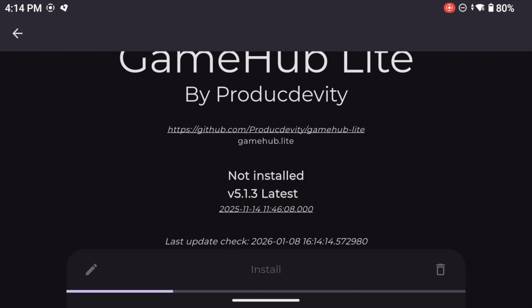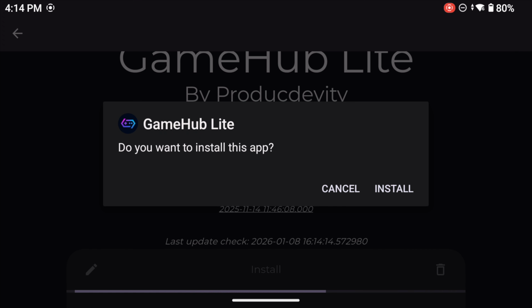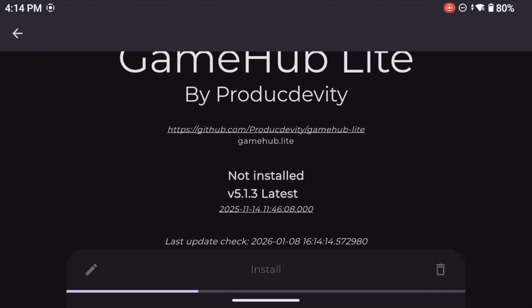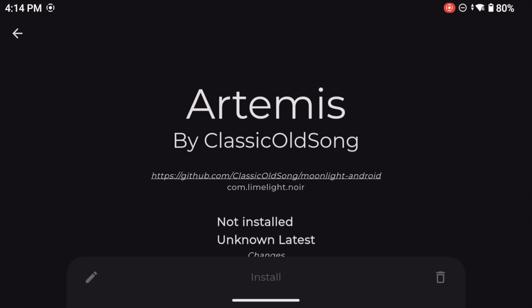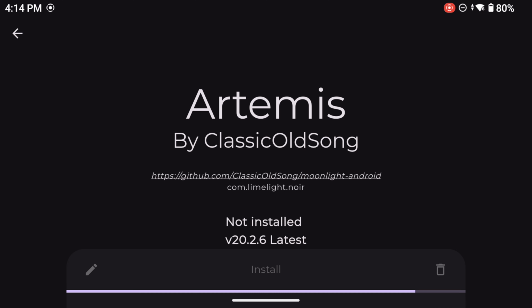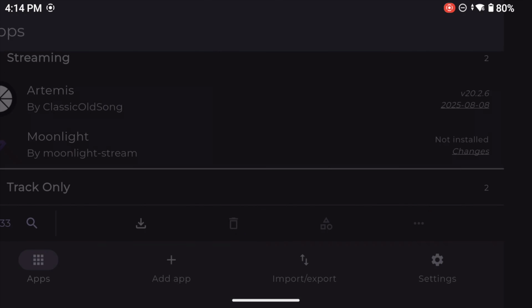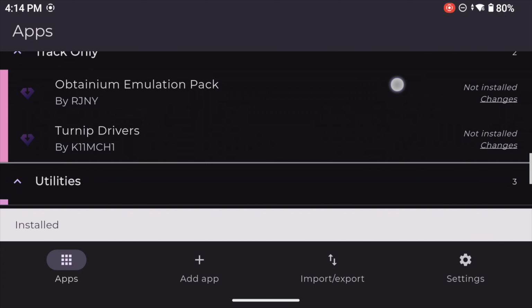The one good thing about Obtainium is it tracks the files so when they're updated, if you've chosen anyone from that list, it'll essentially update you. So I'm not going to bother with any of these other ones. I do use a bit of Artemis, so I'm going to download that one. Done. Don't use Moonlight. Not going to bother with the emulation packs.